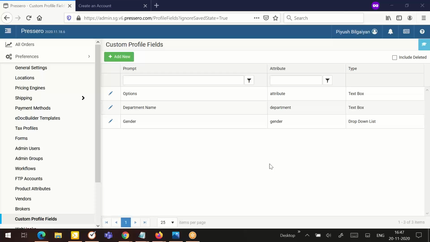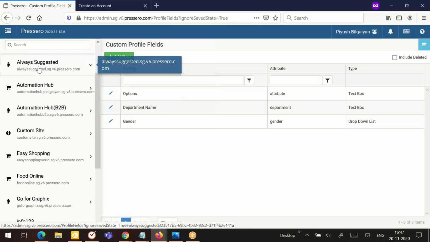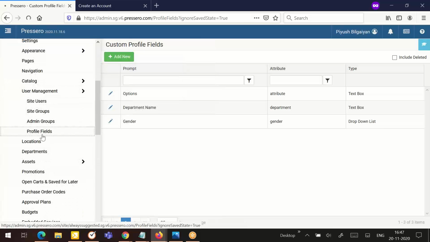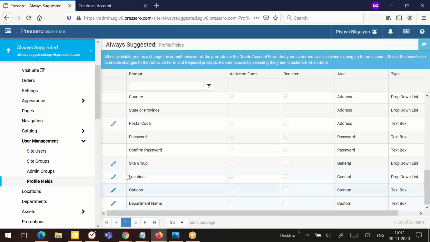Now let's take a look at how you can enable the custom profile fields. Once you have created a custom profile field to begin with, enabling it for a specific site is the same as editing default profile fields and adding or removing them from a site. In order to enable them on your site, you can go to your site name, user management, profile fields. At the very bottom, you have the ability to enable the custom profile field by clicking on the pencil icon. Put a check mark if you want to have this active on form, and if you want to make it required, just click on it and click on the green icon.